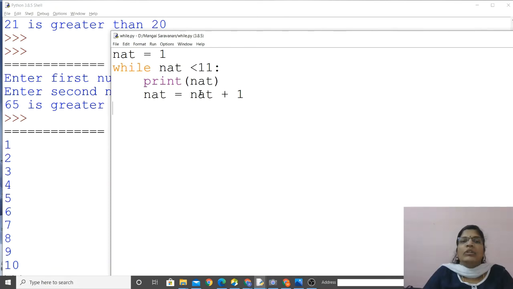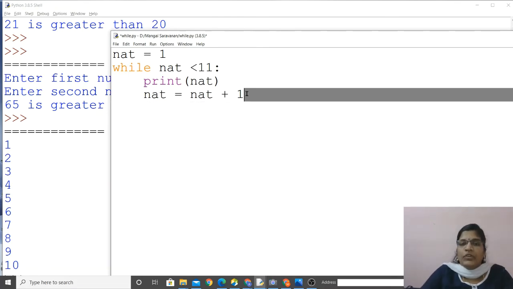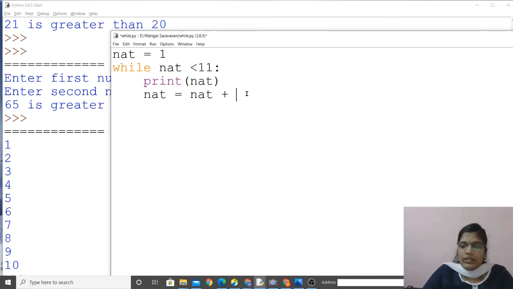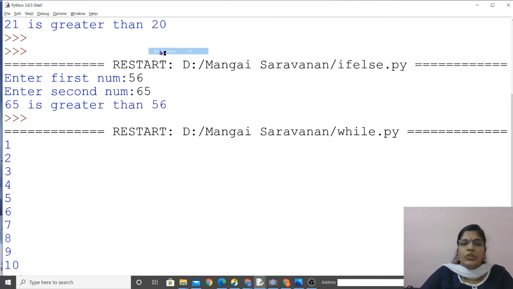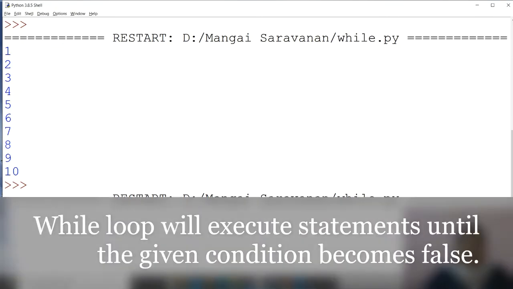Here NAT is equal to NAT plus 1. If it is 1 plus 1, it will become 2, which is an even number. But I need 3. So I have to give the increment 2 here. If you give 2, then 1 plus 2 becomes 3. So NAT will take the value 3. Then 3 is less than 11, so print, it will display 3. Then 3 is equal to 3 plus 2, it's 5. Let's see here. Save, run module. See, 1, 3, 5, 7, 9, it displays. Clear, this is the programming.